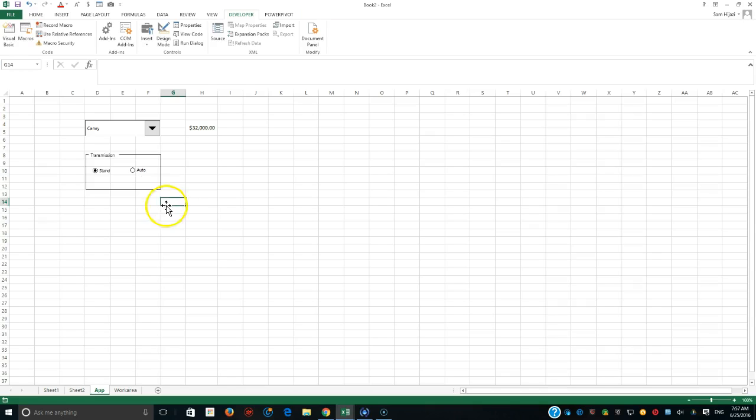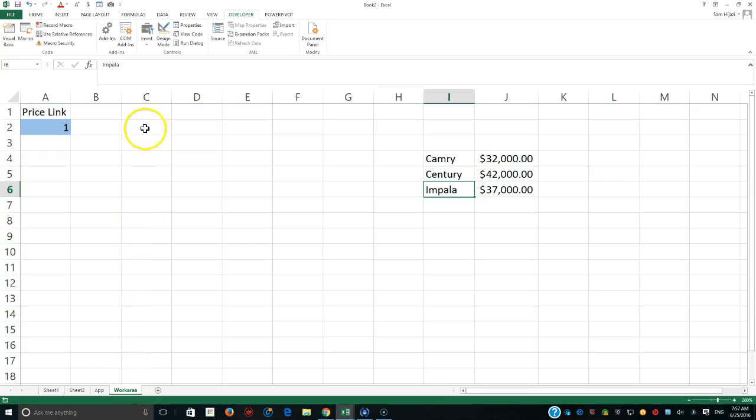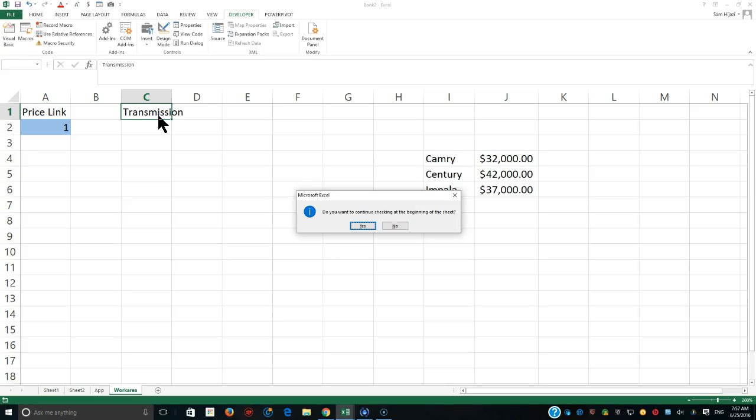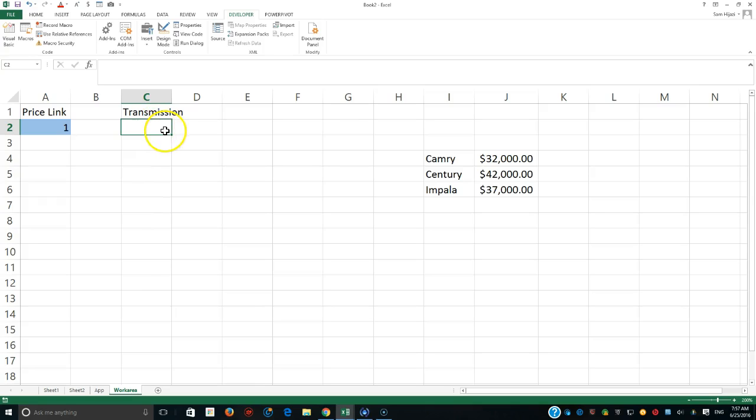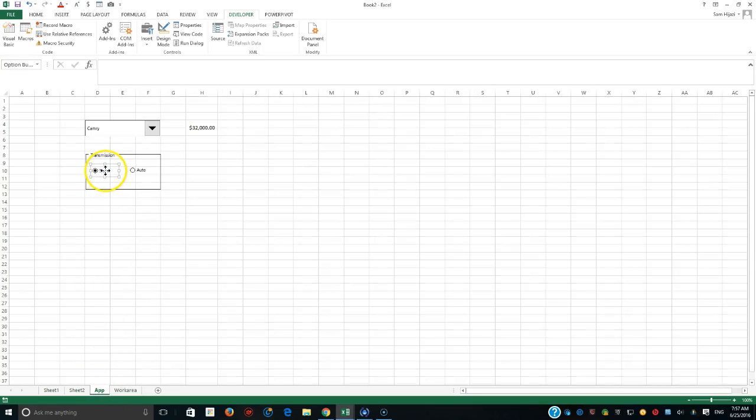And notice here, for both of them, I'm going to go to my work area and put here our transmission. So, getting ready for this, I'm going to hit F7 to make sure that I didn't misspell that. What does that mean? It means that I will be getting a value from those option buttons when I select them. So if I go to the app and click on this one here.